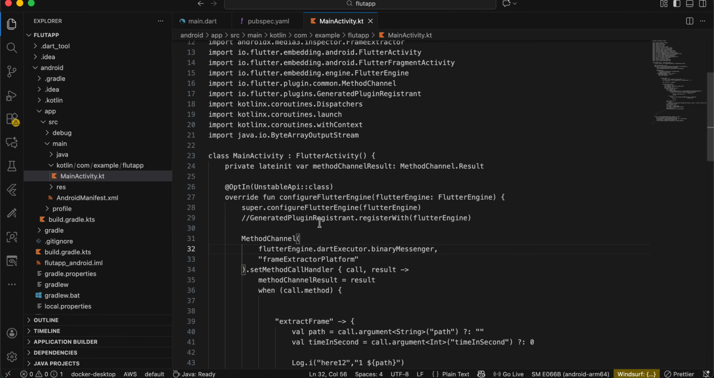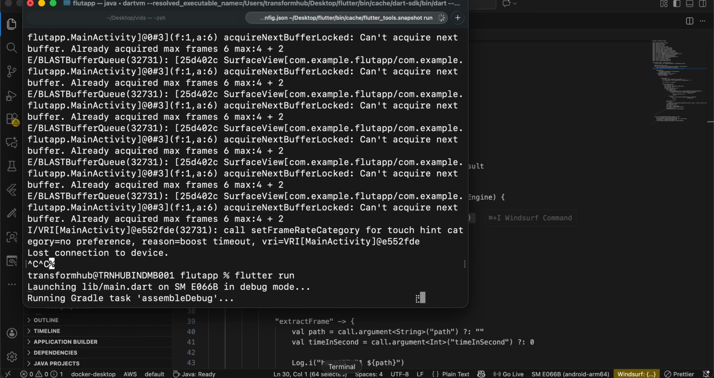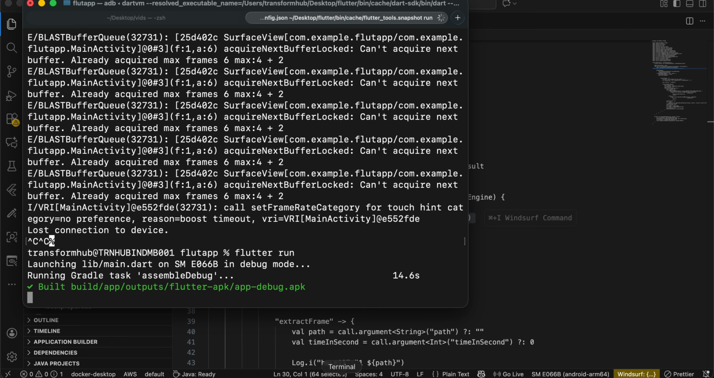The main important thing is, if you are overriding configureFlutterEngine, make sure you add the super method. Again, this is not really necessary, but even after adding this super method, if you are still facing the issue, then maybe you can uncomment this line of code as well. Let's just wait and see if this works or not. I'm trying to run it on my device.